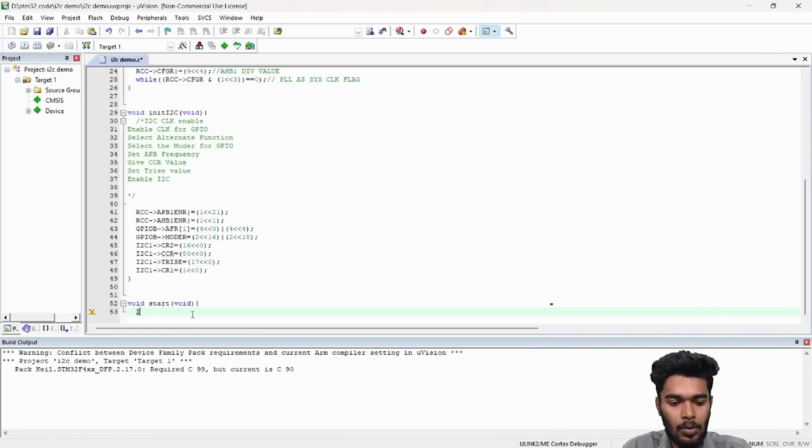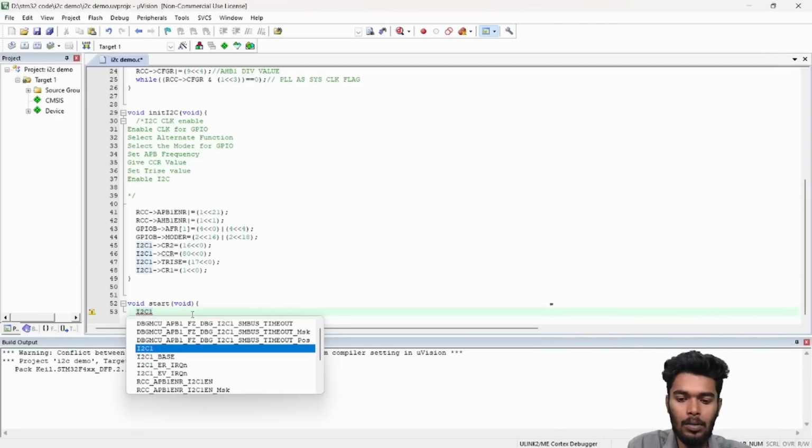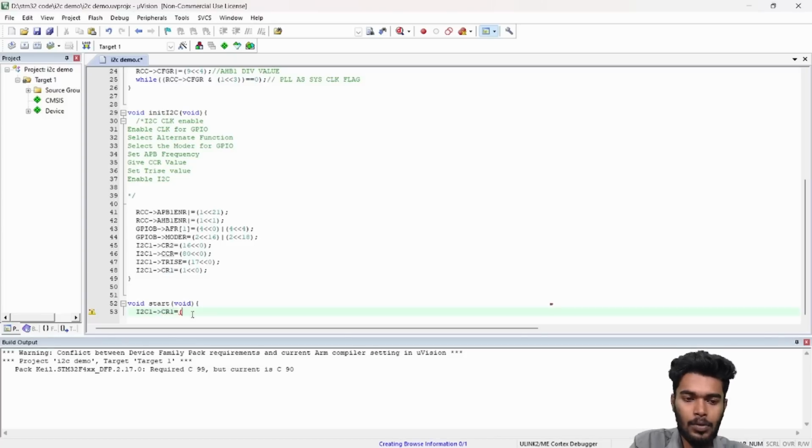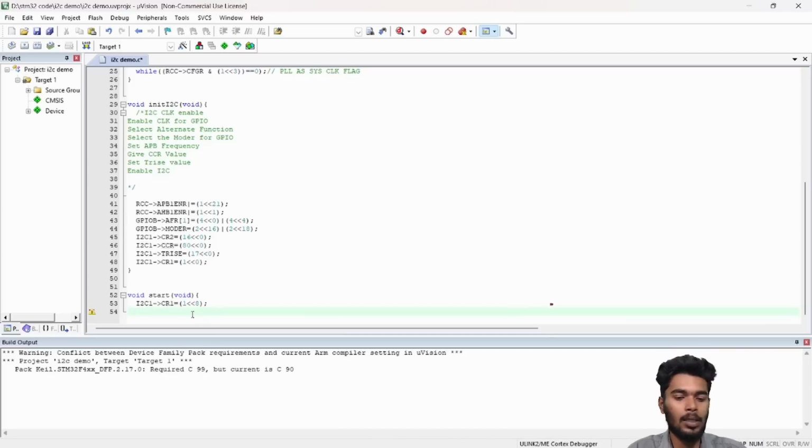Okay. So I2C of 1 is equal to, which is the register we have to use, it is in the control register 1. Okay. So we will shift it by 8, so in the 8th bit, which is the start generation. Okay. Then we have to check whether the condition is started, right?